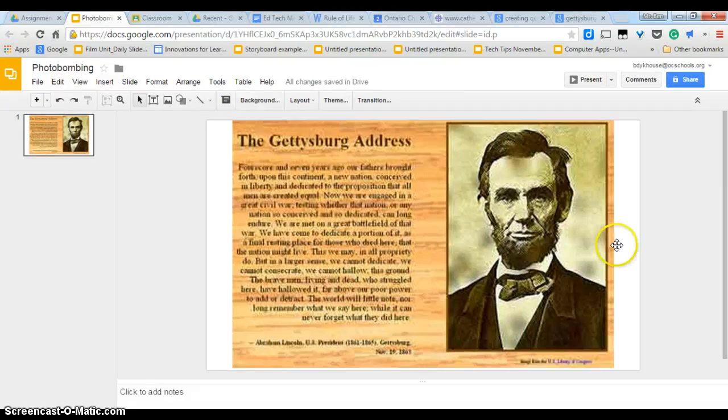Next, I'm going to find a picture of myself that I can crop and then shrink to put over top of Abe Lincoln's head. So again, this is a rather simple photo editor. This is not meant to be something super complex. So I'm going to go and find a picture of my own, and I'm going to put it into this image, onto this slide rather.